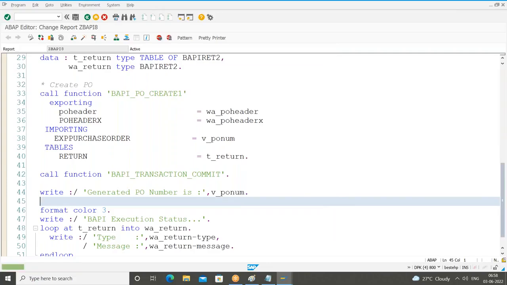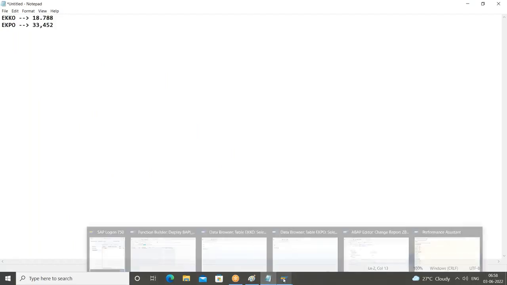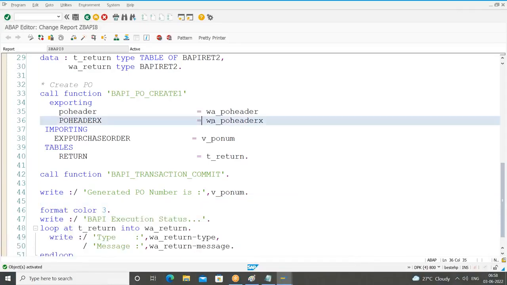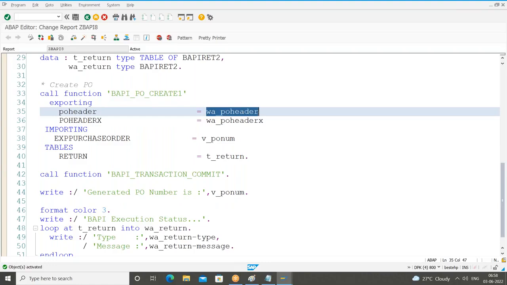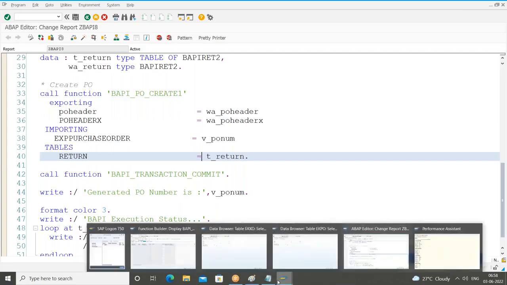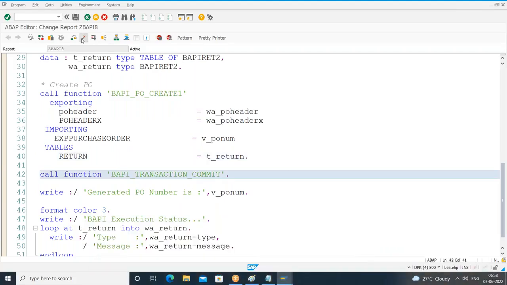No syntax errors. Let us try to execute this. Already we collected the number of entries in the header table and item table. If you observe here, while calling this BAPI we are supplying only the header data, not the item data. So even if the purchase order is created, the entries will be stored only in the header table, that is the EKKO table. Let us see whether this is sufficient to create the purchase order or not. I'll activate and execute.